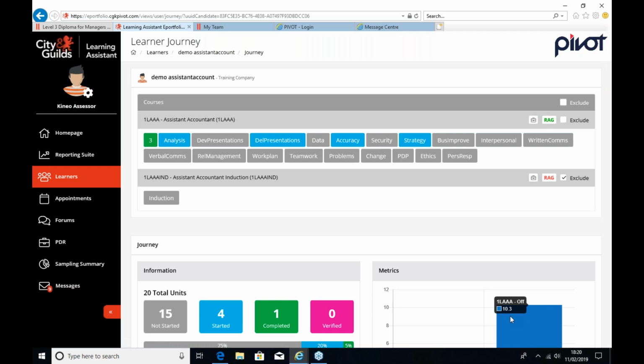But again, when you're doing the RAG rating, you should only do it green when someone's on target. If they're not on target, you need to make sure they're red, because at Kaplan, they need to know who's on target and who's not.